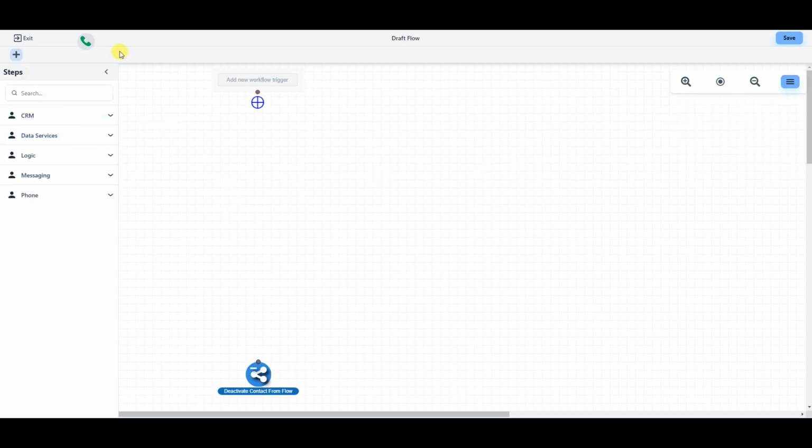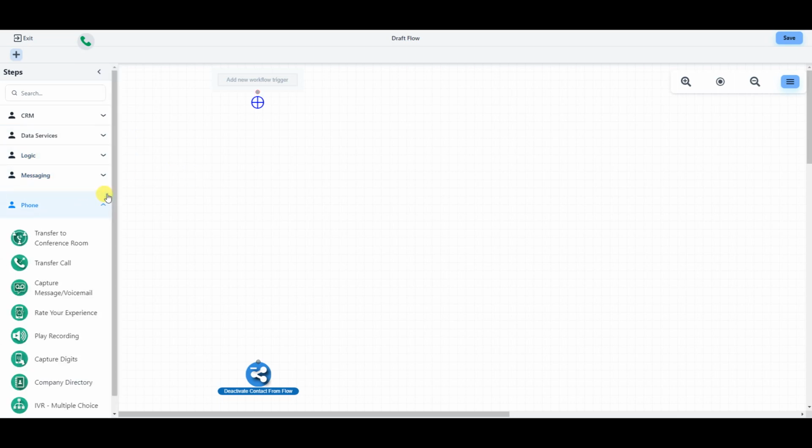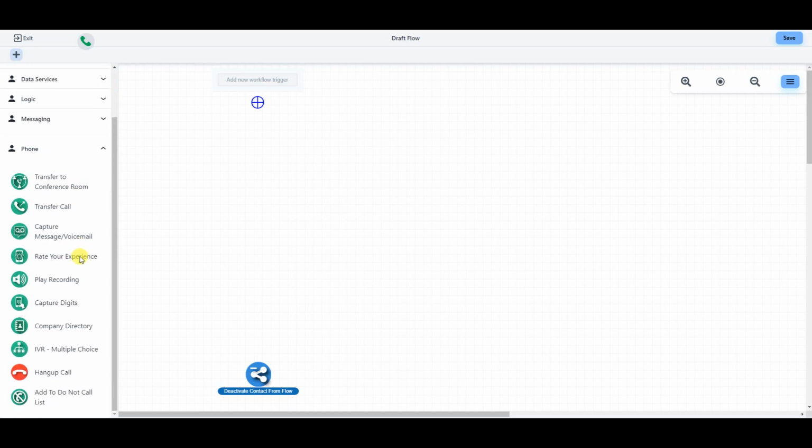So you have your menu over here. You can shrink it down if you need to and get rid of it, or you can show it again by clicking that plus. You have CRM, data services, logic, messaging, and phone. All right, what I like is the phone. You could play a recording if you want. You could open up a company directory, IVR, multiple choice. Remember I told you we created the IVR? That's in here now. If the phone was hung up on you, you could have an email or SMS text message automatically sent to the person that hung up.